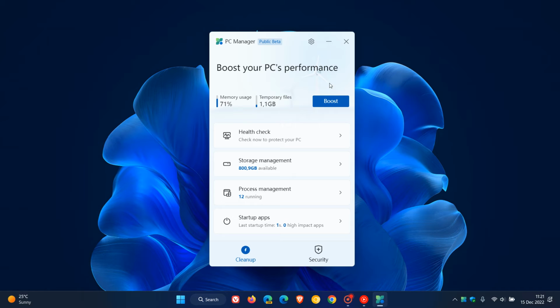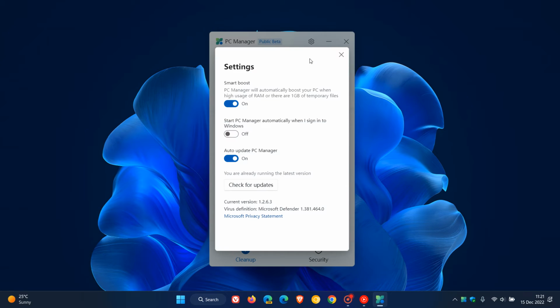Now, the latest update, if we just head to the gear icon at the top, click on settings, brings a new Smart Boost, which is a PC manager tool that will automatically boost your PC when there is high usage of RAM or there are 1 gigabyte of temporary files that have accumulated and are available on your system.